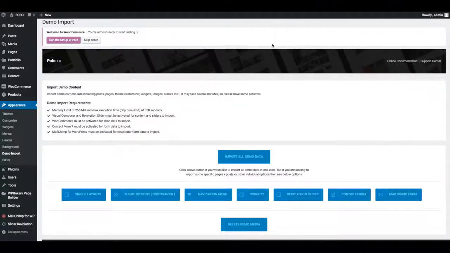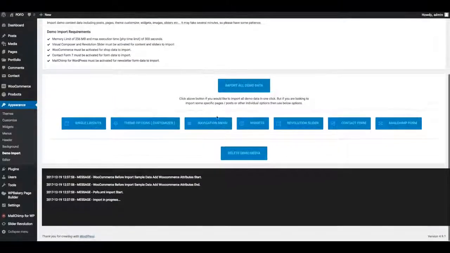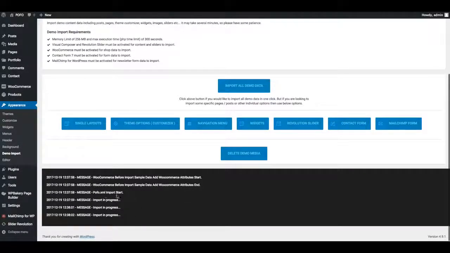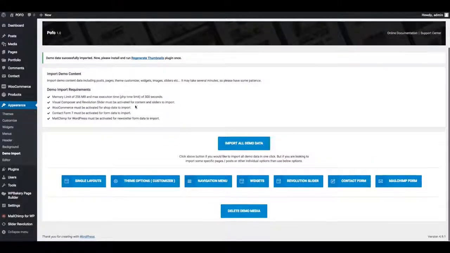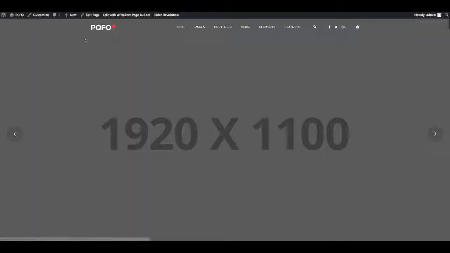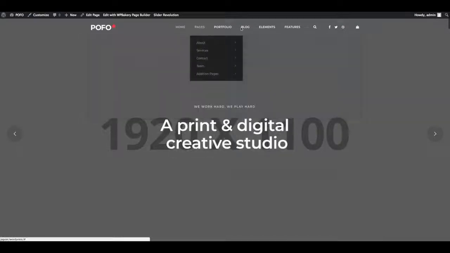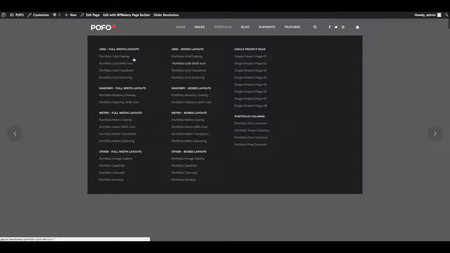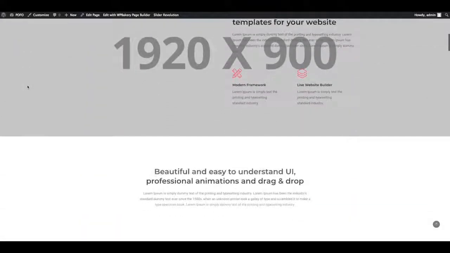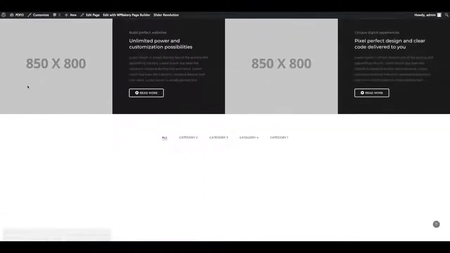Read the message and click on the OK button. Importing demo data will take a few seconds. You can see the import data progress here. Demo data imported successfully. Now you can check the front end of the website. Just refresh the page. Wow, awesome, it looks like an amazing site. Now you can start updating content, images and create your awesome website.